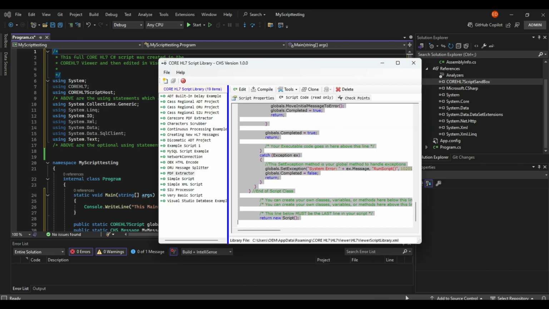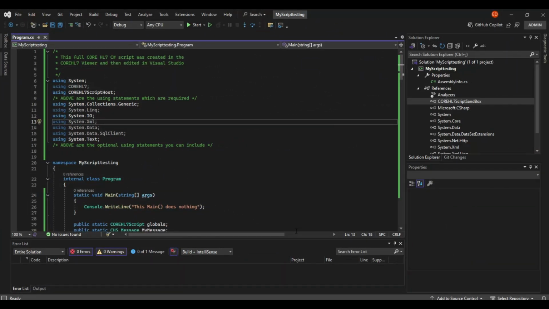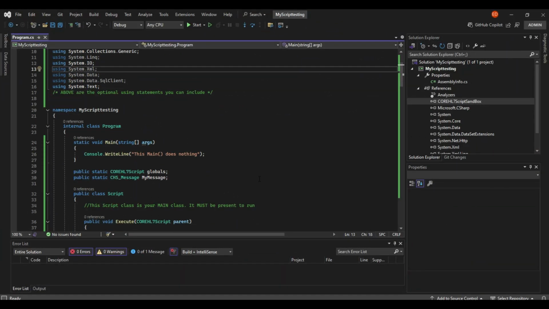Over in my viewer, I'm going to close this so that we can look at the HL7 messages while we're looking at the code. So let's start looking at this script code. The first thing we'll see here is inside the program there's a main which does nothing.